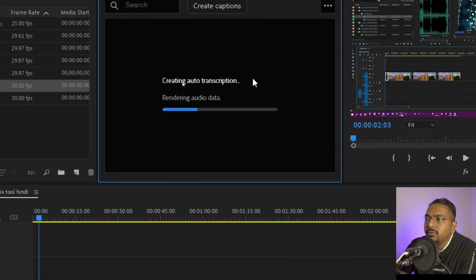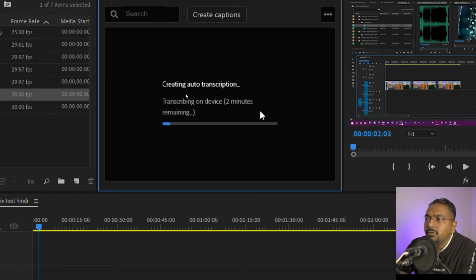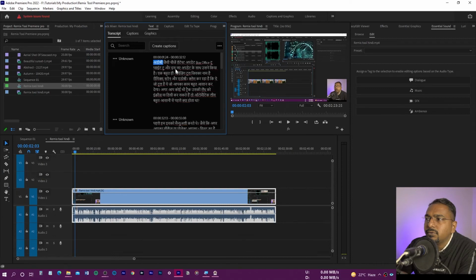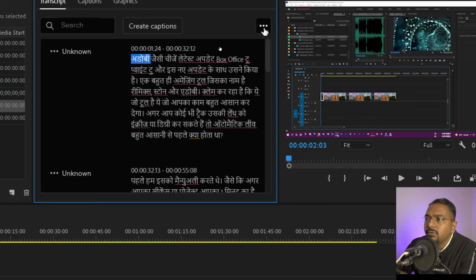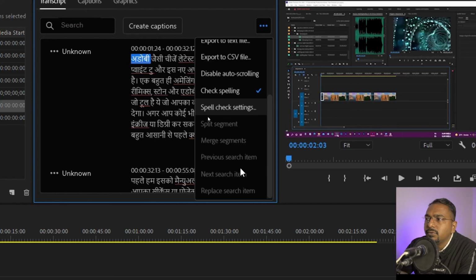Then I select Transcribe. You can see it has started creating audio transcription, rendering audio data, and initializing the local transcription engine. If you are unable to download these language packs, you might see all of these options. It requires a few seconds or minutes depending on the length of your sequence or project. And boom, it's done. You can see all of the transcription is done. Now you can export it. Click on these three dots, and you can retranscribe the sequence if you change your mind, and you can export the transcription. You can display pauses as dot dot dot. You have the option to export to a text file or a CSV file. You can disable auto scrolling, check spelling, spelling check settings, and all these options are available.